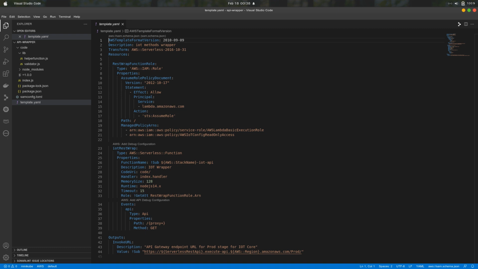Let us review the resources. The first one, with logical ID WrapFunctionRole, is a role which permits AWS Lambda to assume the role and inherit the permissions, which are added as managed policies: basic Lambda execution and AWS IoT configuration read-only access.